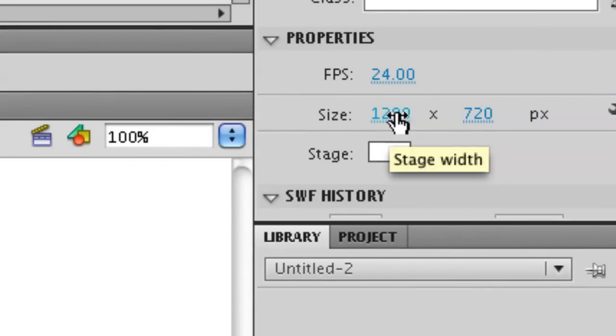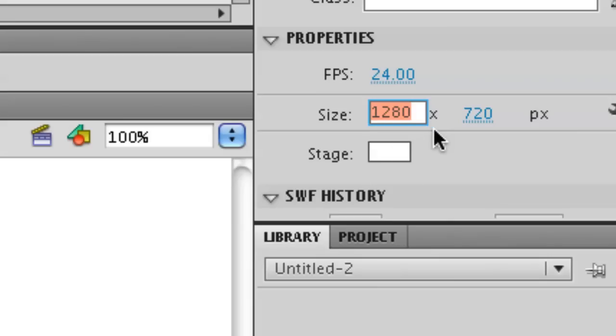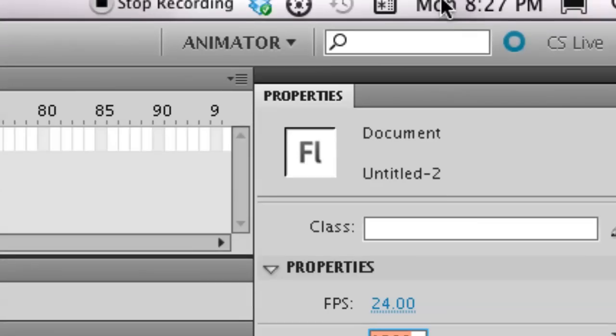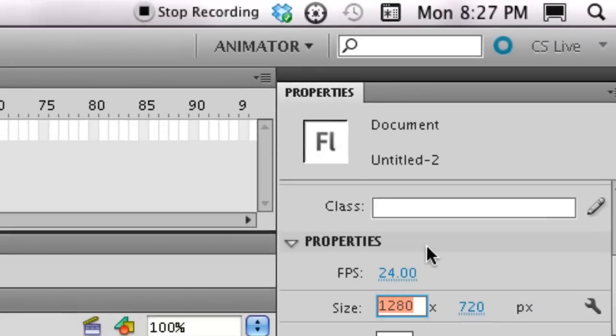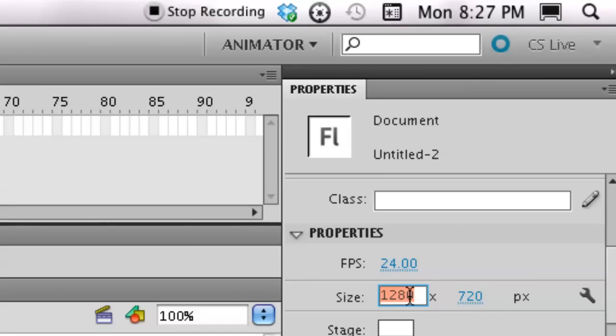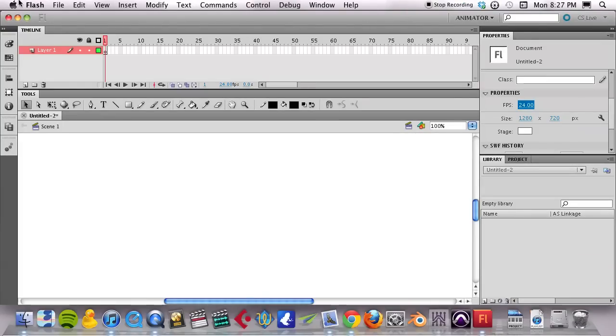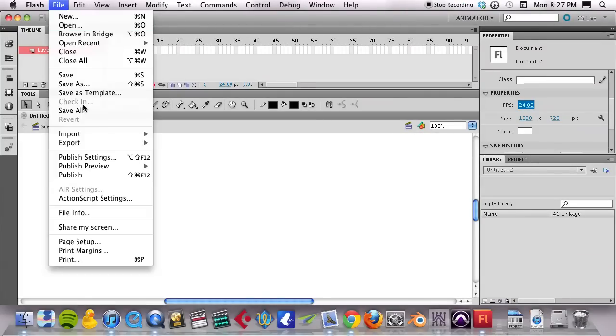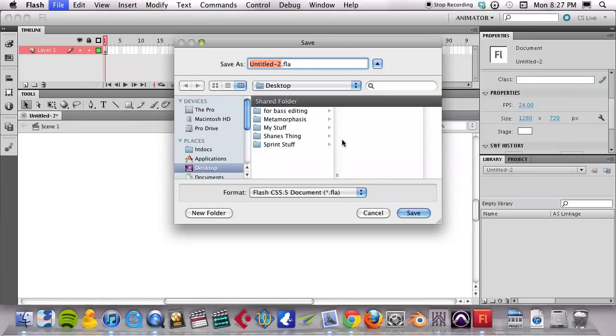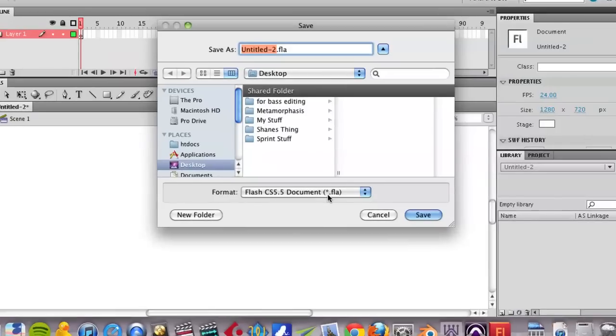Actually, mine is defaulting to this HD resolution. In the properties section of the properties panel, make sure that you're at 1280 by 720 pixels. Also make sure that you're at 24 frames per second. Okay, nice. Now let's save for the first time, and let's talk about the save formats.